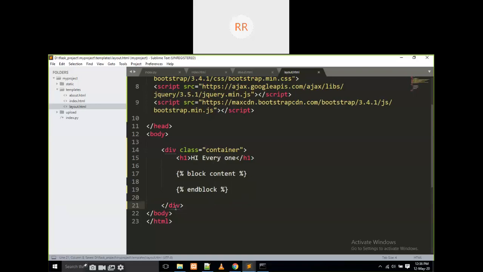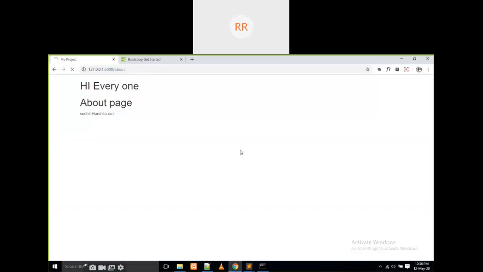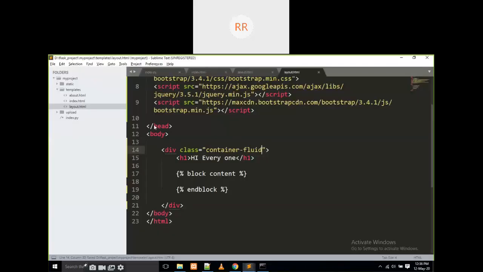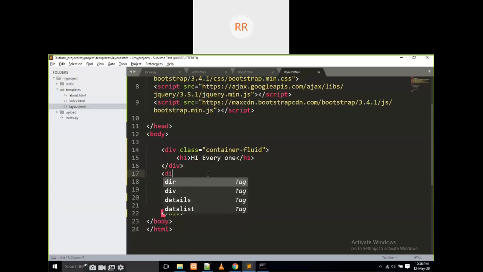That means some part, div class is equal to container, and in between that I am going to write it. There are two types of containers, container or container fluid. If you execute it, it will be like this. I am going to write the first part as container fluid and the second part as container. Class is equal to container.